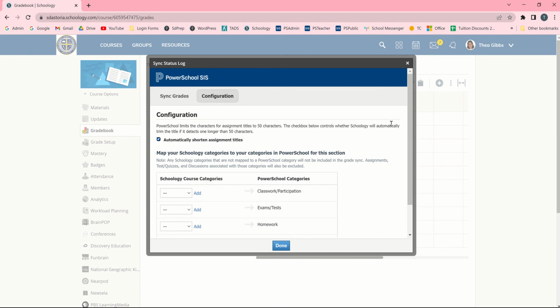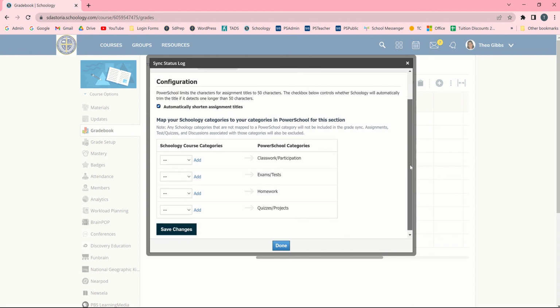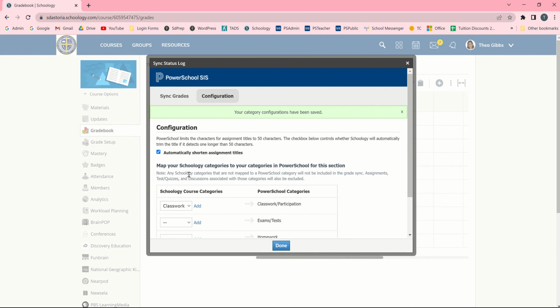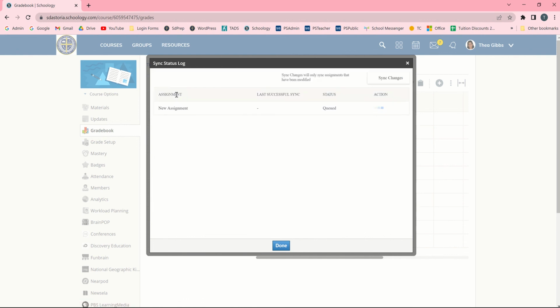Oops, I need to configure this, sorry. In your PowerSchool and Schoology initial setups, I show you how to sync all of this. So I need to sync to save my changes here. Let's do the rest of these two. There we go. Okay. So we click done. Now that I'm configured, I can actually sync. I wasn't able to sync before. Well, that's another little thing that you need to know. If your course is not totally set up, you're going to have a lot of hiccups.